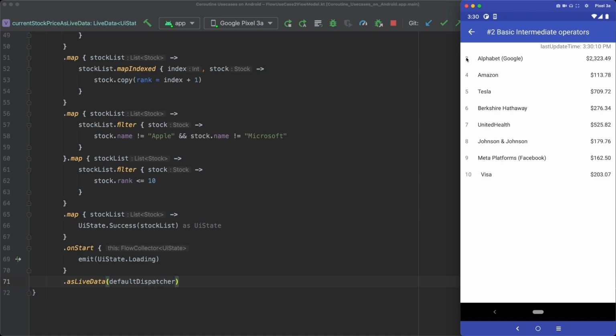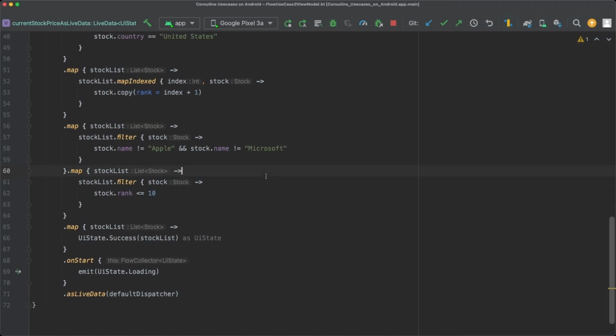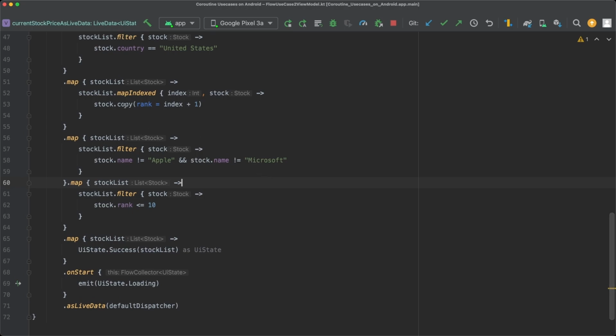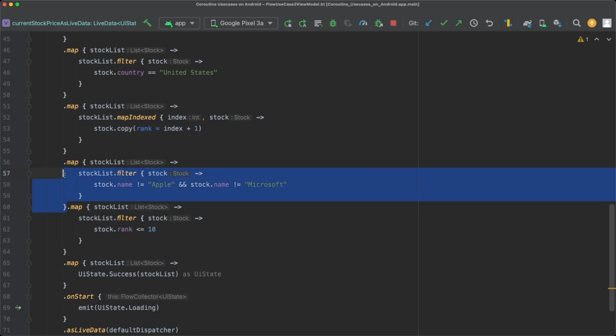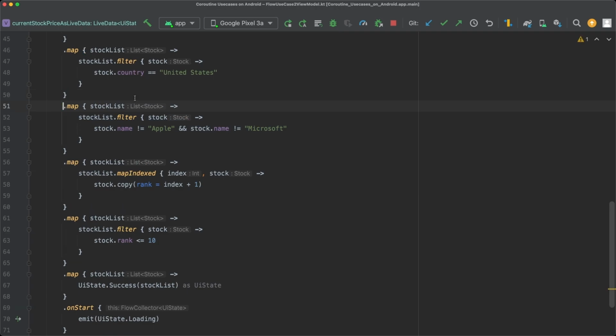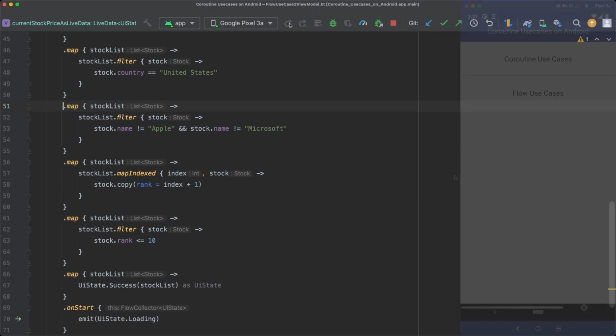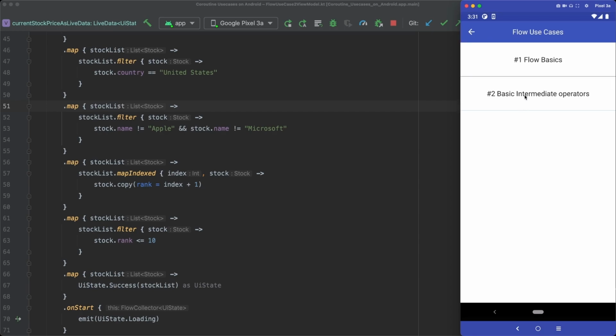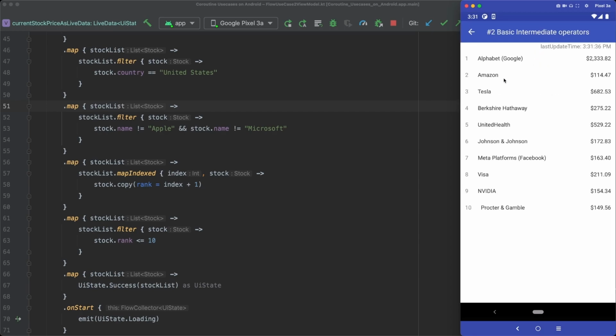So let's have a look at what the problem is here. The problem is that we actually evaluate the rank before we filter out Apple and Microsoft. And that's the issue that we have. So we want to filter out Apple and Microsoft before adjusting the rank. And then when we run the app again and open up the second use case again, you can see that now it looks good. We have our Google stock at the top where it belongs. And then we have the other 10 companies from the US.